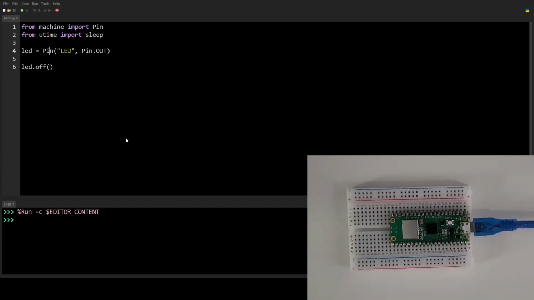Now the question is, how do we make the onboard LED blink? To do that, we can create a loop that will continuously turn the LED on and off. So we can just say while True, turn the LED on, and then we need a delay. So I'm just going to say sleep for 3 seconds, and then we need to turn it off. Then we need to have another delay.